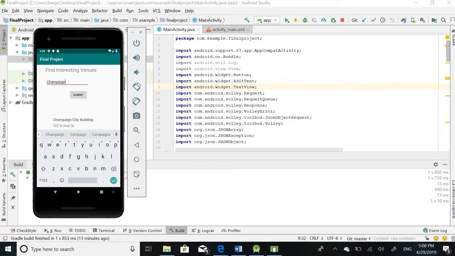So the way this basically works is you can type in a city that you want to find some cool places in, and it'll pull up three of them. So, for instance, right here, we've got Champaign pulled up to start, and you can see it pulled up a couple places. You might recognize them, and you could try somewhere else out.